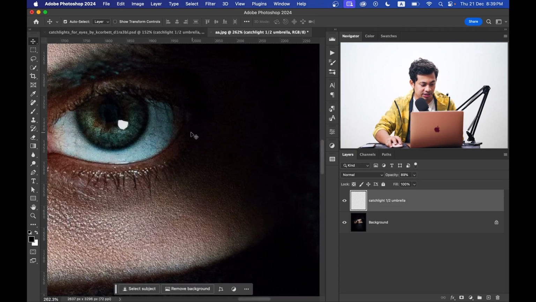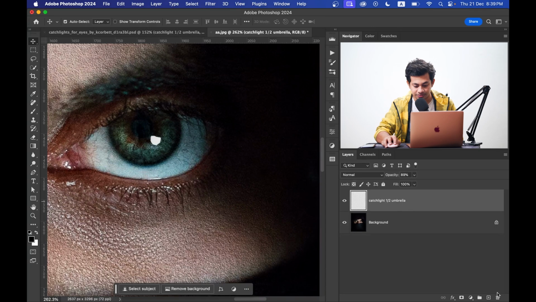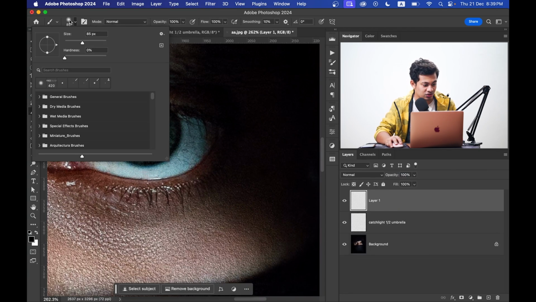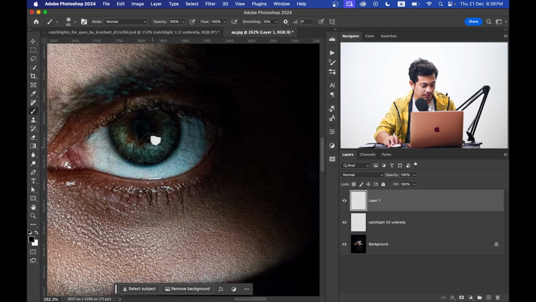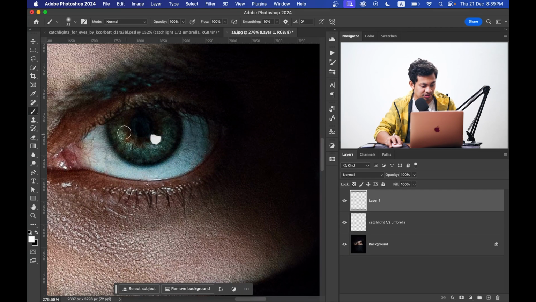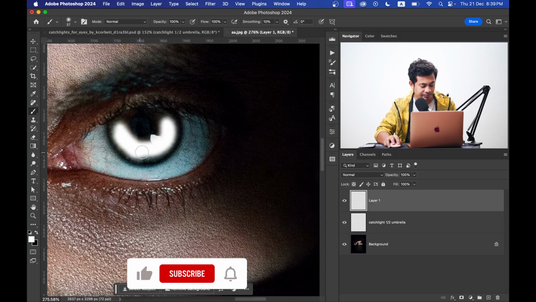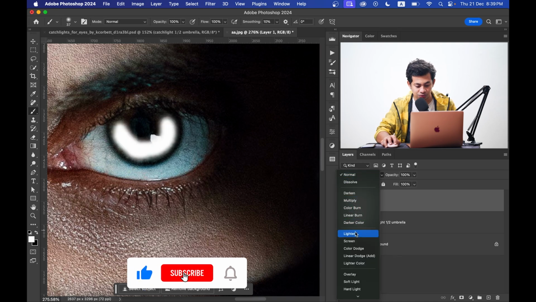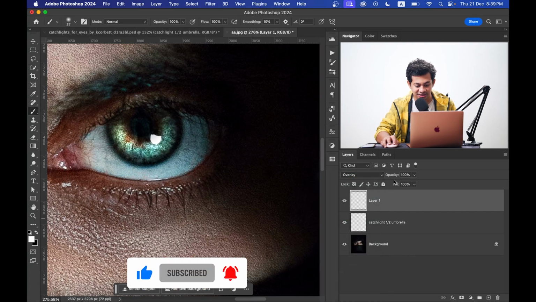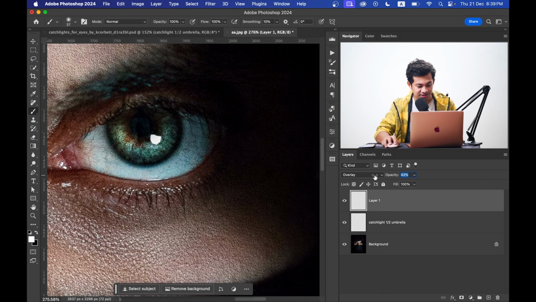Now I just want to add some shine here. It's very easy. Create a new layer, press B to select a soft white brush, and now just paint like this. Change the blending mode to Overlay. That's it. Decrease the opacity to make it realistic. Look at this, you can decrease it more.